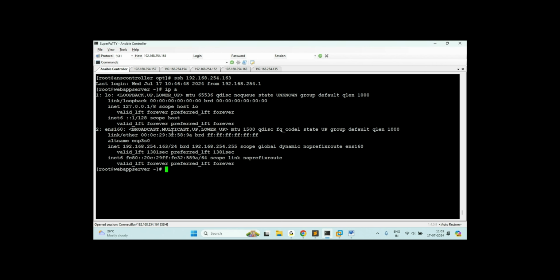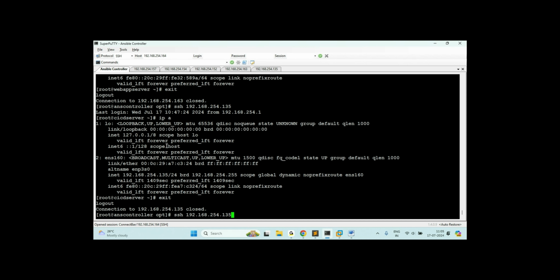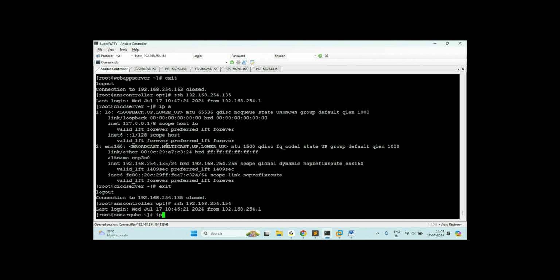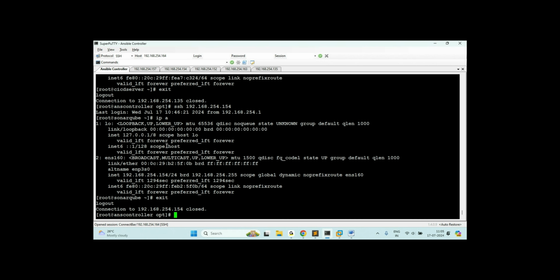ip a. See guys, 163. Now I am coming out of that server with exit. Now I am trying to switch to 135 from the Ansible controller. Yes, see guys, the CI/CD server, ip a. Now I am coming out of 135. Now I am trying to log in to 154, for example. See guys, ip a. Okay, exit. So we have configured passwordless authentication. That's called SSH passwordless authentication. This is very important to configure to work with Ansible.